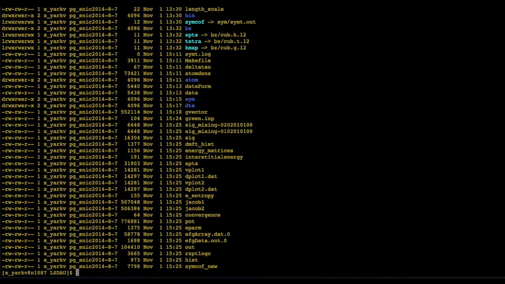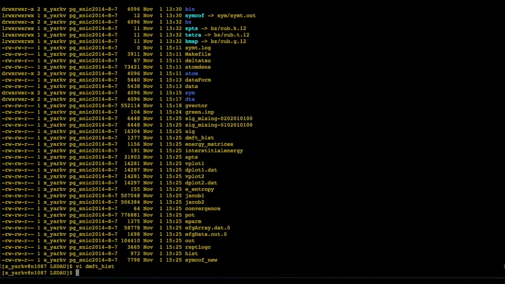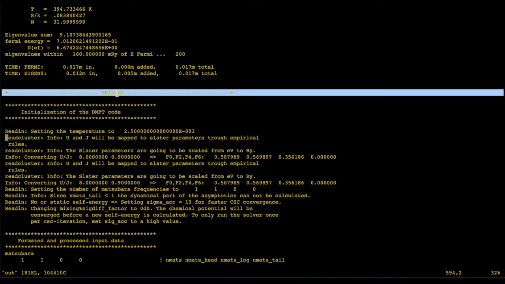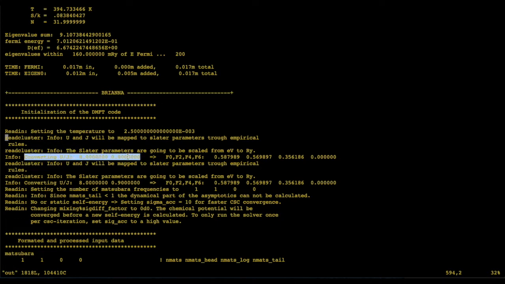We got a couple more files. Now we're going to have a look at the out file, and we see that we got a new block, a subroutine called Brianna. Here you can see that what the code did, it converted U and J values into the Slater integrals. And now these values are specified in Rydberg.